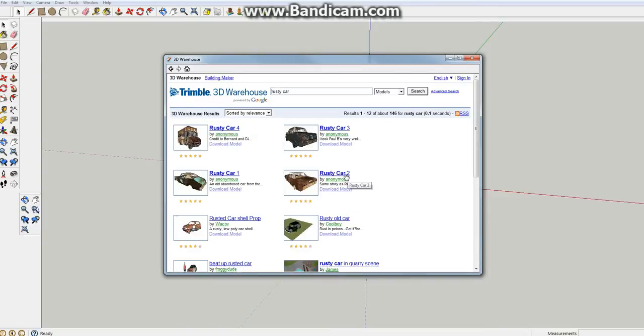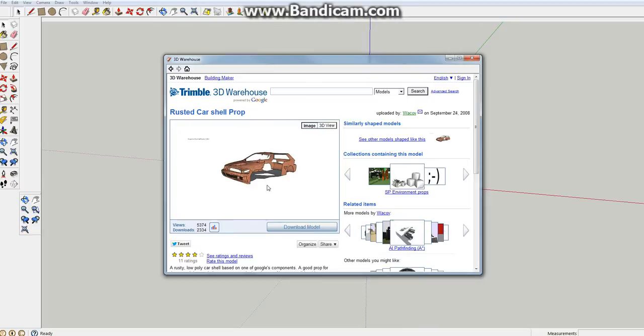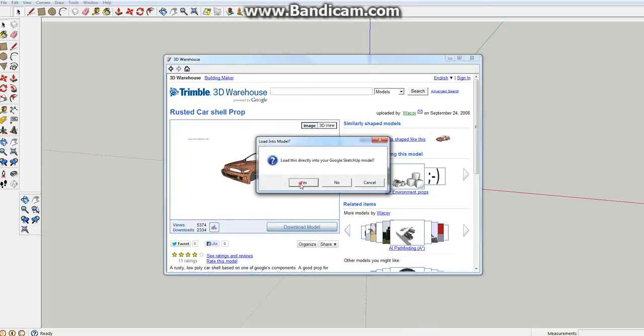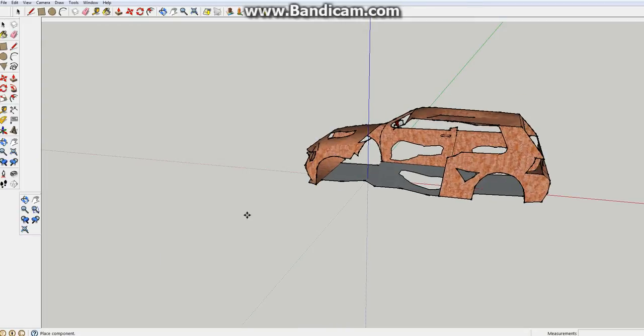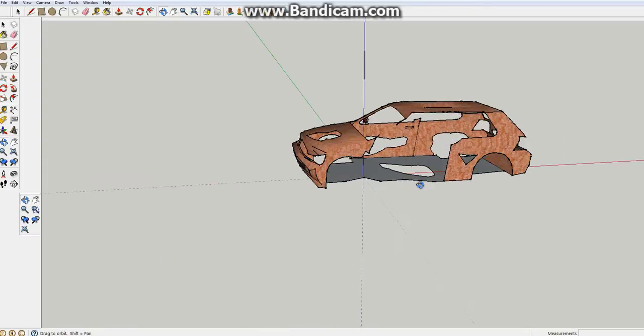Why don't we use this car, because this looks like the best car. Oh, no, it actually has a logo on it. Actually, no, I don't know. Download? Yeah, that's fine. Okay, so once you've done this, you can save it.